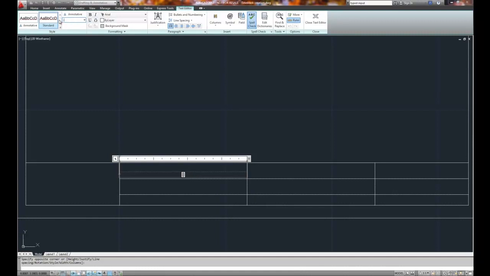We can update that to 0.1875. And that'll make the text slightly smaller. And we'll call this particular field drawing name.